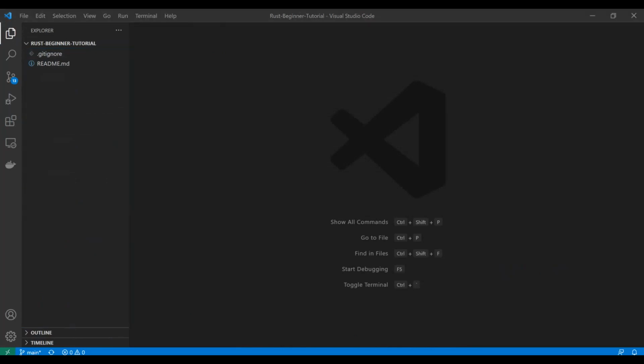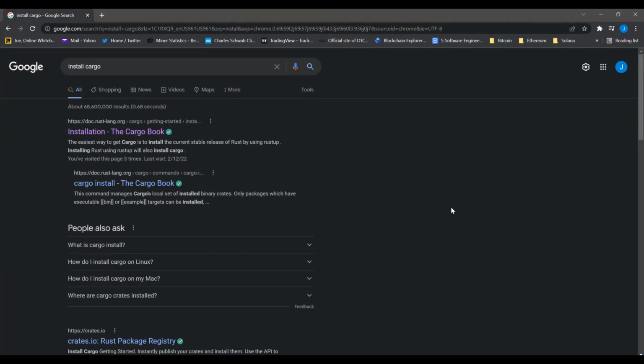The next step is we're going to install Rust. So the easiest way to do this is just search install Cargo. And Cargo is Rust's package manager. So if you guys have ever used Java, you've probably used Maven or Gradle to support your packages and your builds. That's what Cargo is. It's a package manager which is going to help you keep track of all the dependencies, like different Rust programs or modules that your app is going to need.